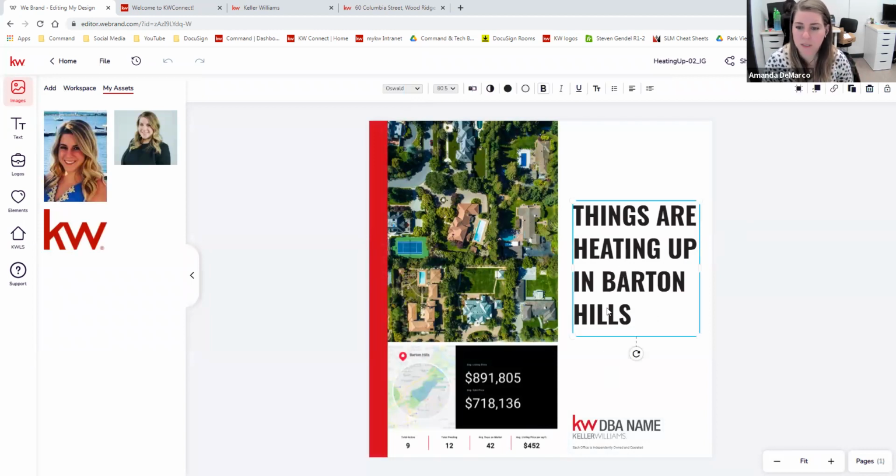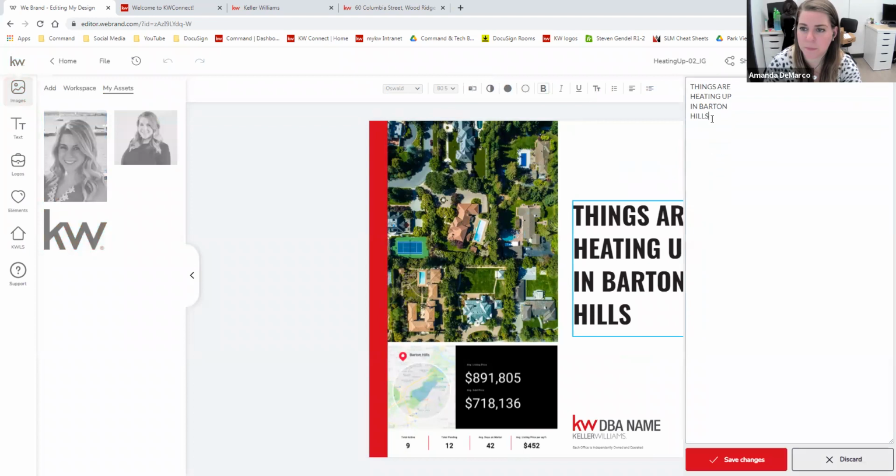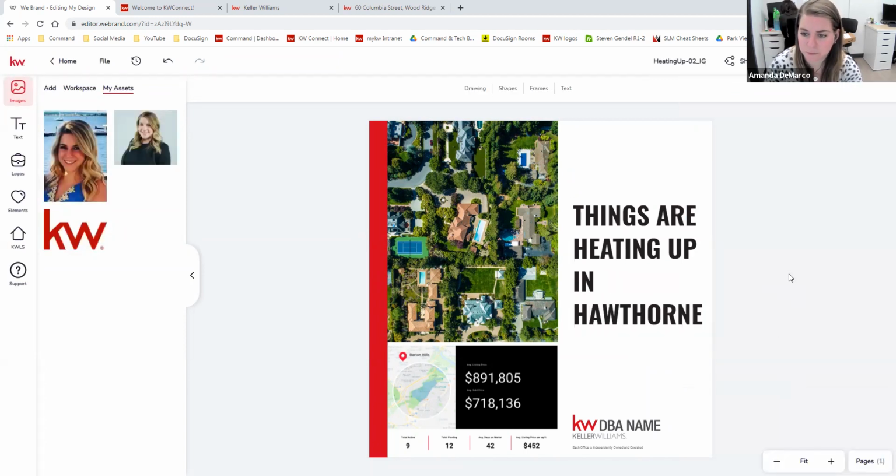Barton Hills is always the default. It's got to be somewhere in Texas. I don't really know exactly where it is. But I can click on the typewriter button. And instead of Barton Hills, I can put Hawthorne and click on save. Now, we see that this image here includes information for Barton Hills. And I want to keep this. Where do I get it?